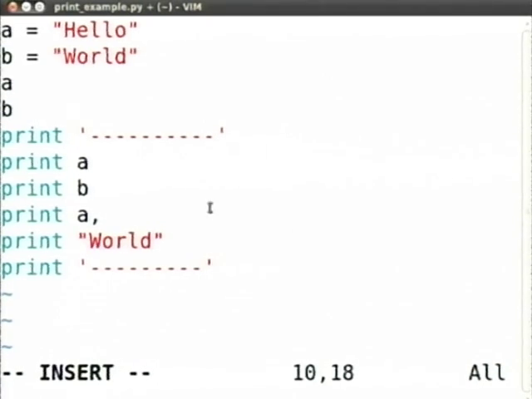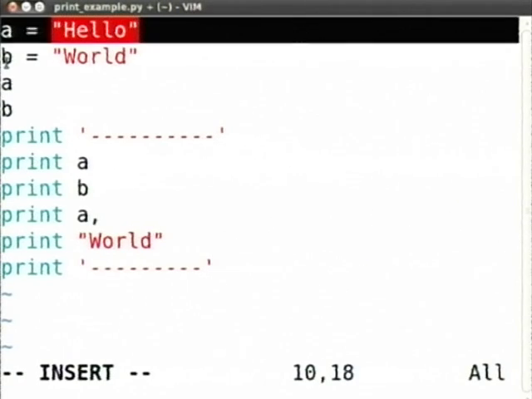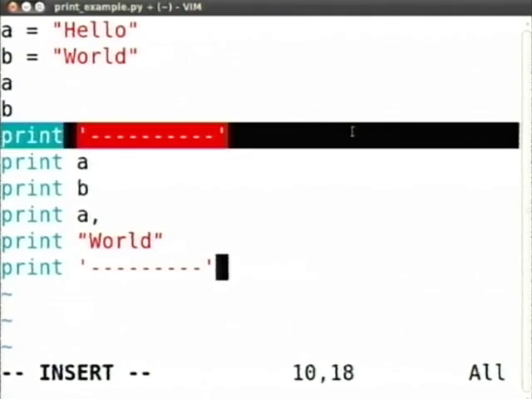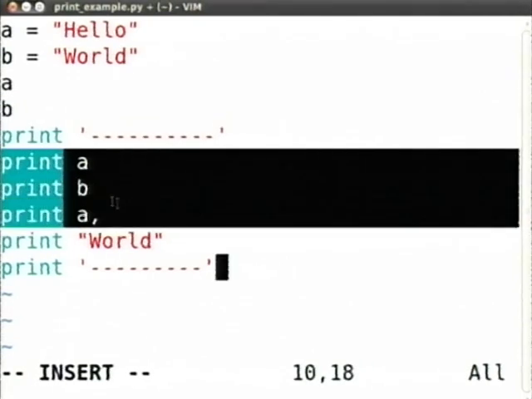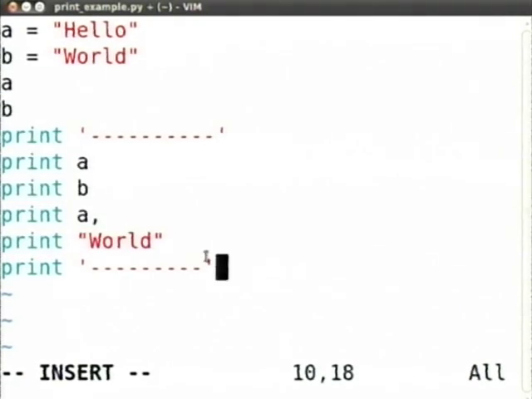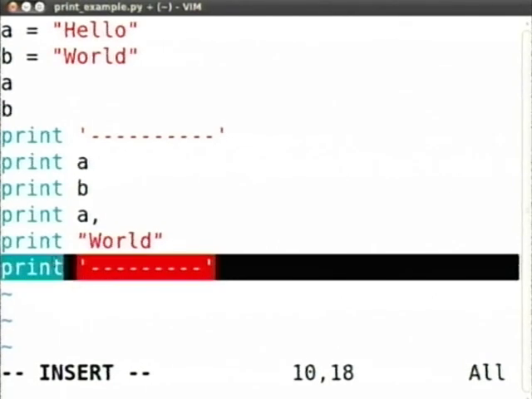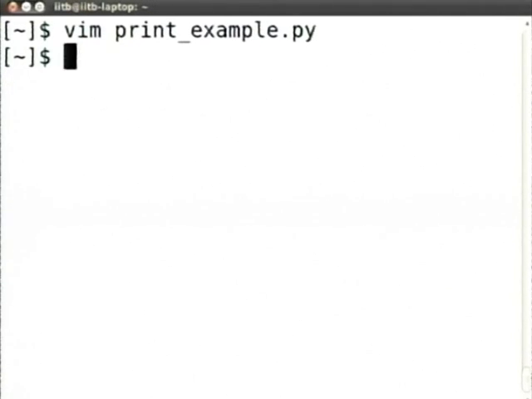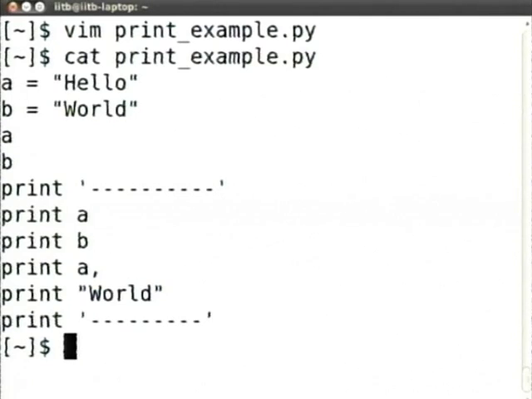but even if you just write what is given on the slides, that is fine, okay, whatever is given on the slides. So let us look at my version. I have just created A as a string, B as another string, and I am just doing A, B on a single line, just like I would have normally done on a Python interpreter. Then I am doing print this, print A, print B, print A comma, print world, and print this again. What you do is you save this, okay. So if I cat print, I get this, okay.